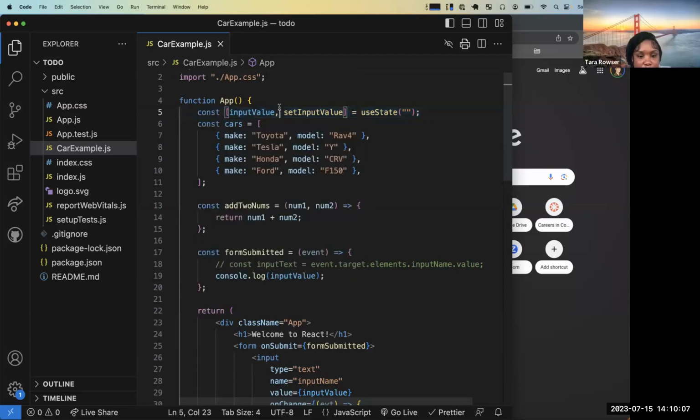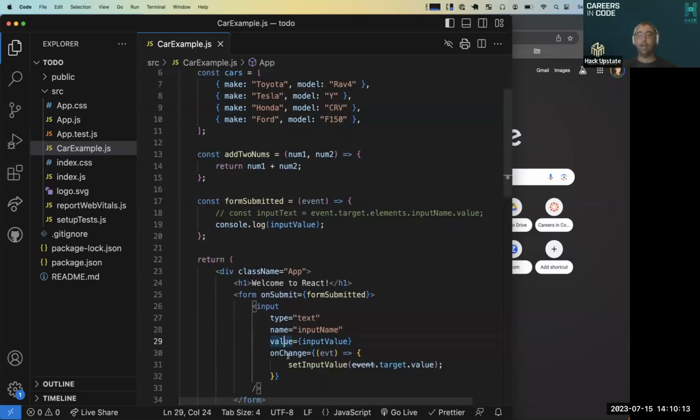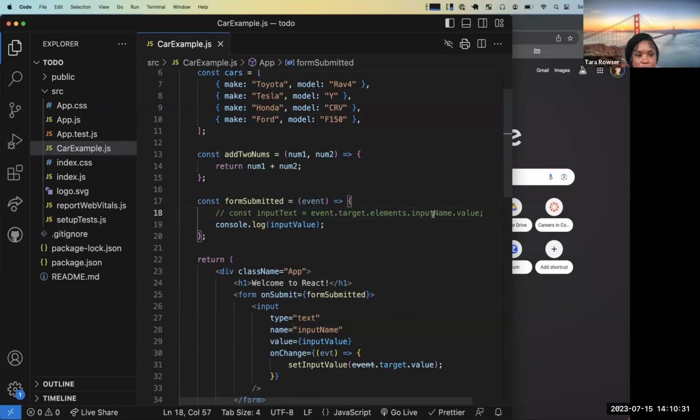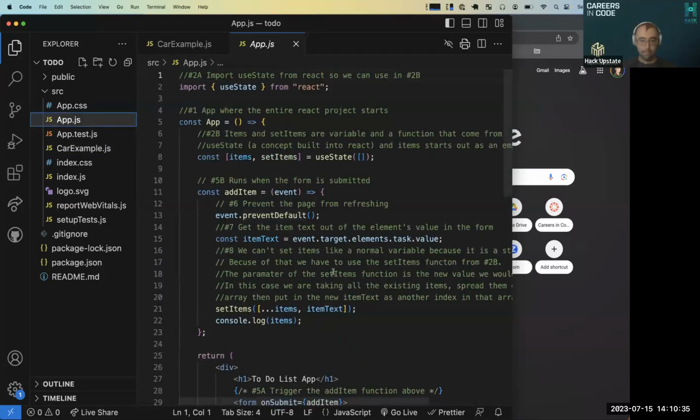Okay, that makes sense. So it seems like a very minor thing, but controlled just means that there's a value and an on change on the input itself. And uncontrolled just means that it's missing these two, which means that in order to get the uncontrolled value, we have to dig through the form's elements to get that value out. Okay, got it.